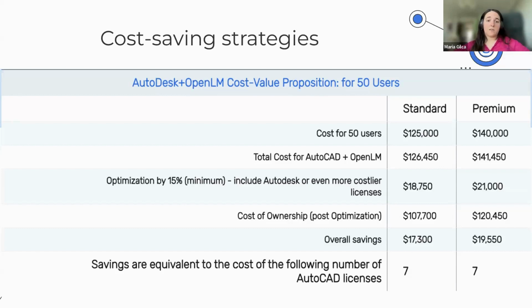Now, here is exactly where the OpenLM suite makes a difference. OpenLM helps you optimize your license usage by at least 15%. This is the minimum. We've seen optimizations of 30%, and for huge corporations, this can mean a huge amount of money. So this optimization can apply not only to Autodesk licenses, but also potentially to even more expensive software you've got there. Now, finally, let's do the math.